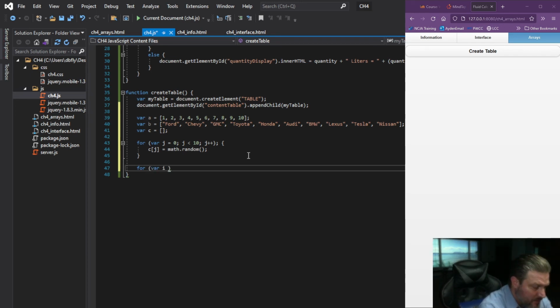I use the I here, I equals 0, as long as I is less than 10. Yeah, we'll just stick with 10. We're going to increment I. And I put this little semicolon here. That does not belong.